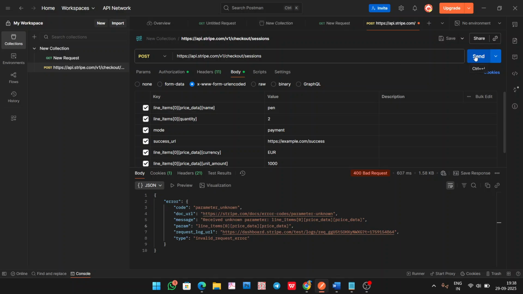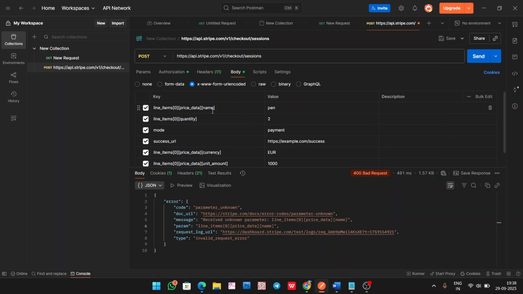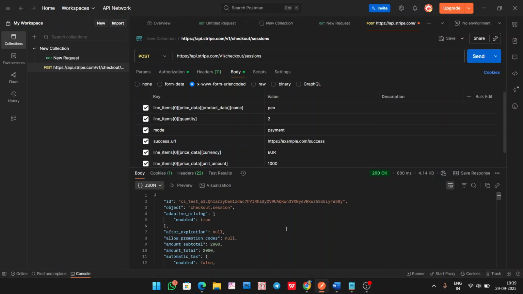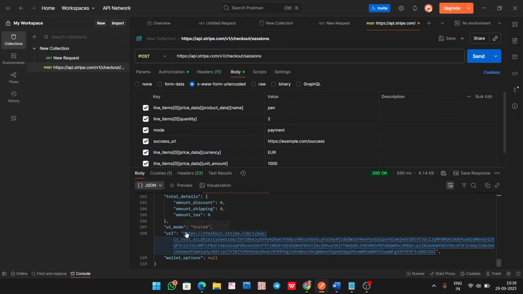Here we threw it twice, and then here param line item 0 and unknown, which means, okay, here we write product data. Okay, let me try this. Yeah, now it is working. Then we see the URL received. Yeah, here we receive the URL back.